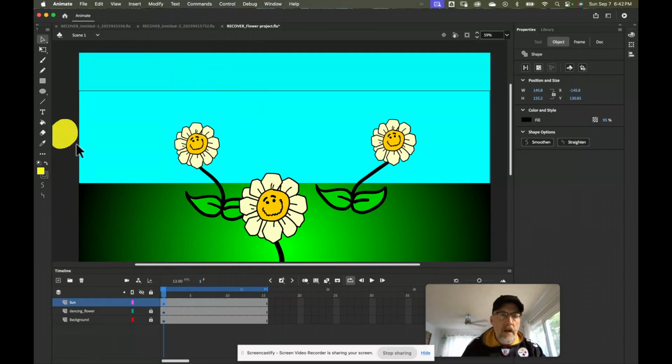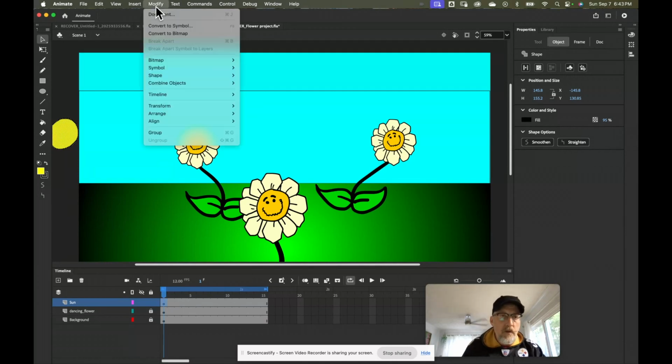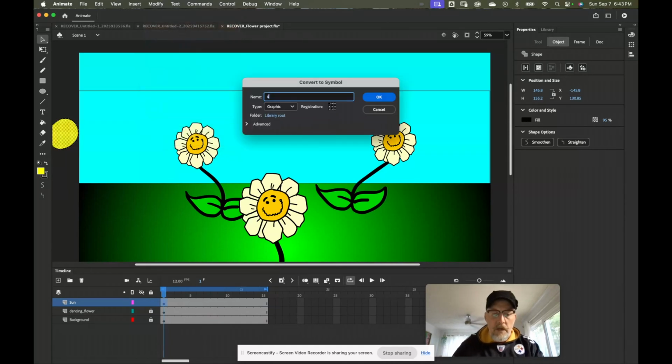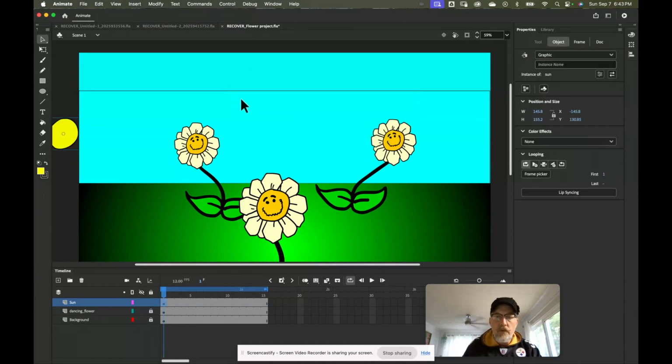To do that, I have to convert it to a symbol. So again, I'm going to start by converting this to a symbol. If you try to make a motion tween without making it a symbol, it will give you a little pop-up and let you know that you need to convert it to a symbol, so that's helpful.